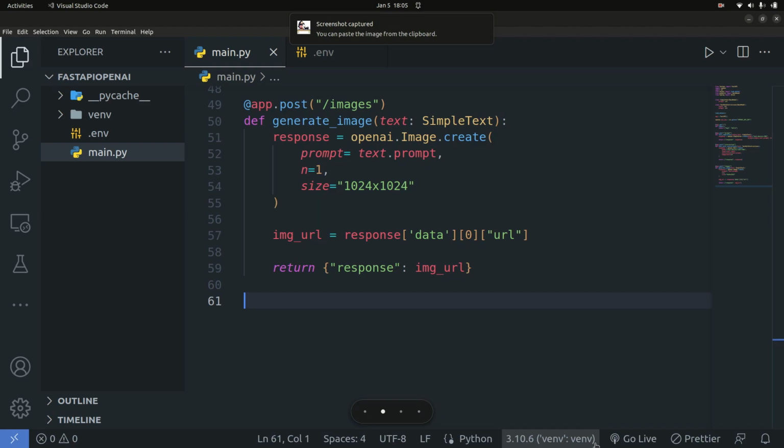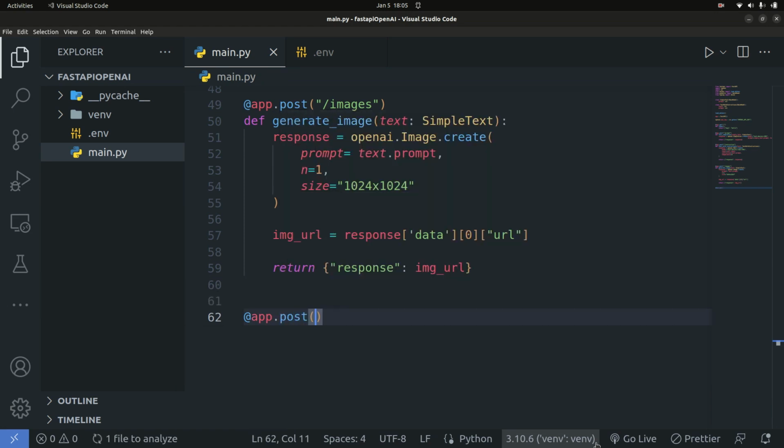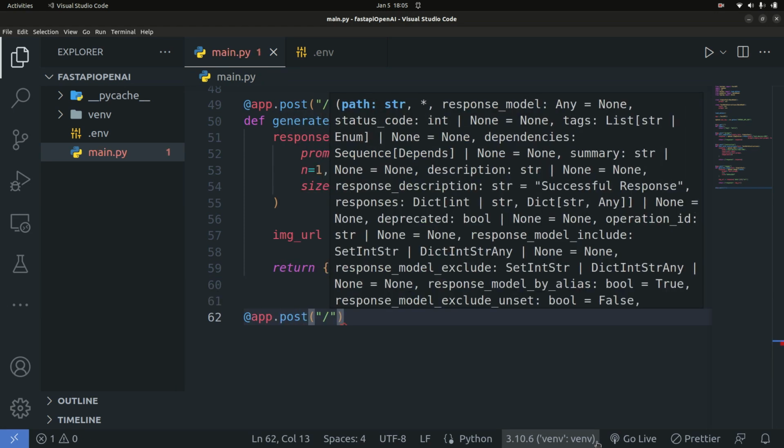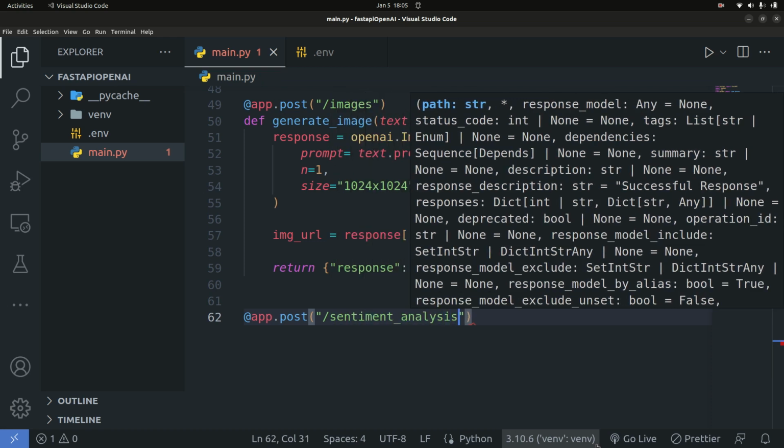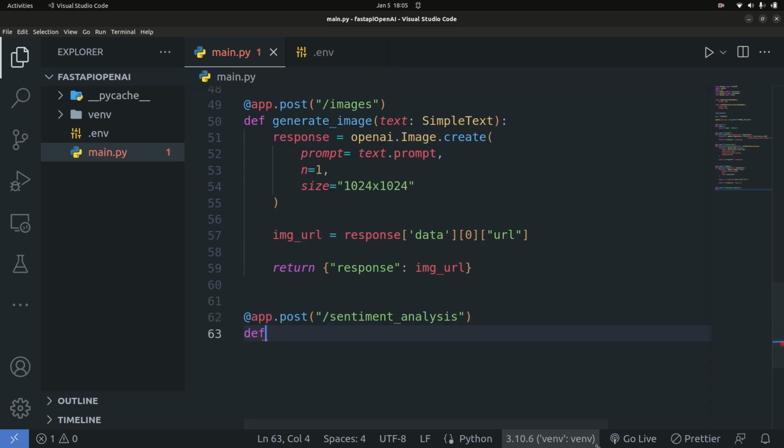So we're going to write the last route, and for this route you're going to simply say app dot. We're going to have another post request again, and we're going to use this to do the sentiment analysis. We're going to say sentiment analysis, just like that, and then you're going to go ahead and have a function def sentiment analysis, and you're going to simply take text, and it's going to be of type simple text because you already need a prompt.